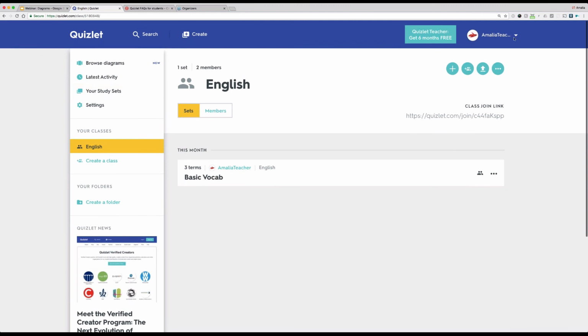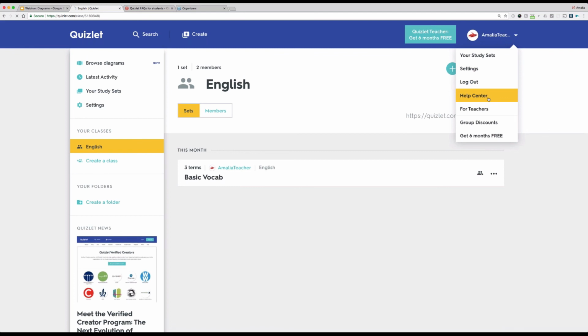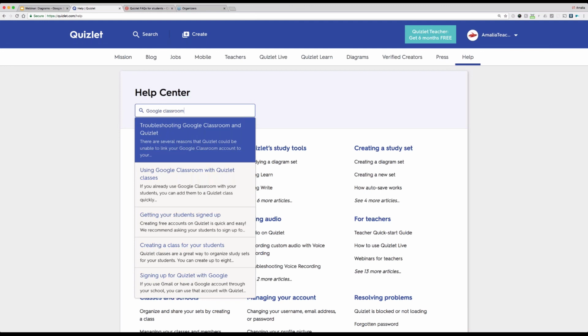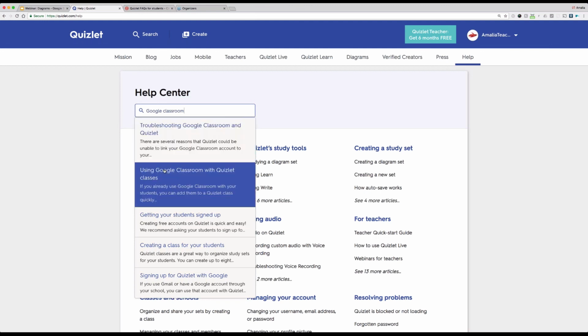Right. And again, a great place for some of these other questions, or if you want a deeper dive into what Laura was explaining, from that same drop-down you get quick access to our Help Center. If I were to type in Google Classroom, I would see all of these help articles pop up. So it's a great way to learn more about this feature. Just visit our Help Center.